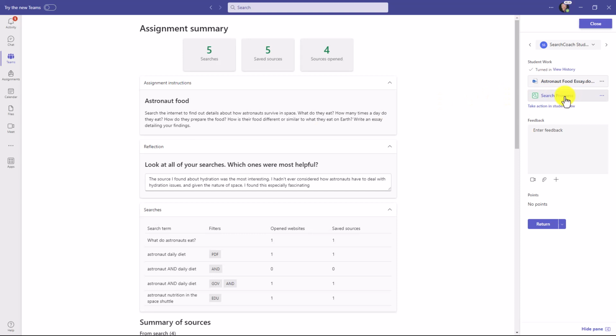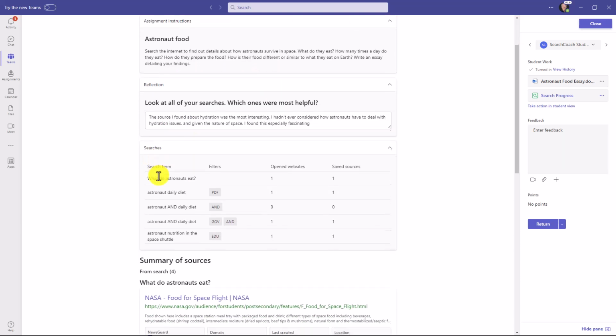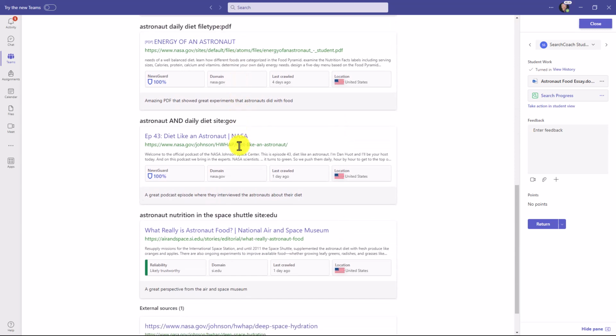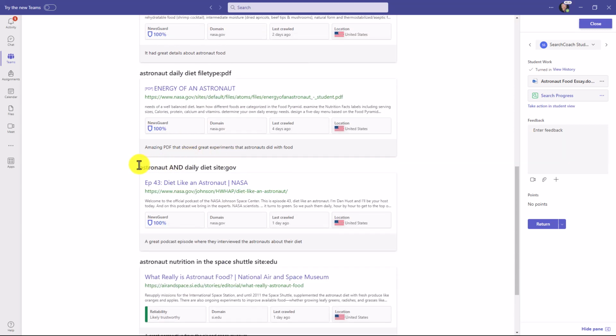Now I've switched over to Search Progress on the little chiclet over here on the right. And here's the summaries. 5 searches, 5 saved sources, and 4 sources opened. I can see the instructions. Here's the reflection that the student added. I can scroll down, and as the educator, I can see all the searches, the filters, the open websites, and I see the summary of all the sources, just like the student showed. I even get to see the queries that the student was making, astronaut and daily diet, site:/gov.